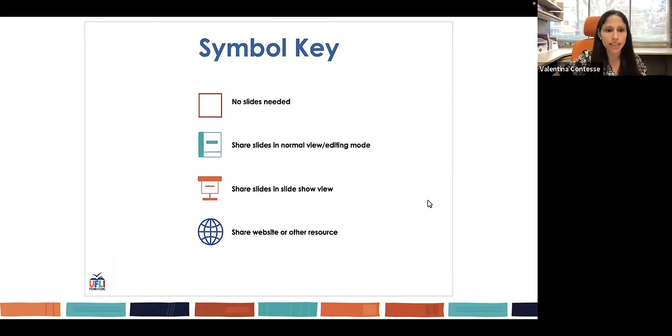So very quickly, if you see the red box, that means that no additional slides are needed. If it's the teal icon, that means that we suggest using the slides in editing mode or just normal viewing mode. If it's the orange icon, it means that the slide should be used in slideshow view. And if there is the blue web browser icon, that means that you should either be sharing a website or some other type of resource.